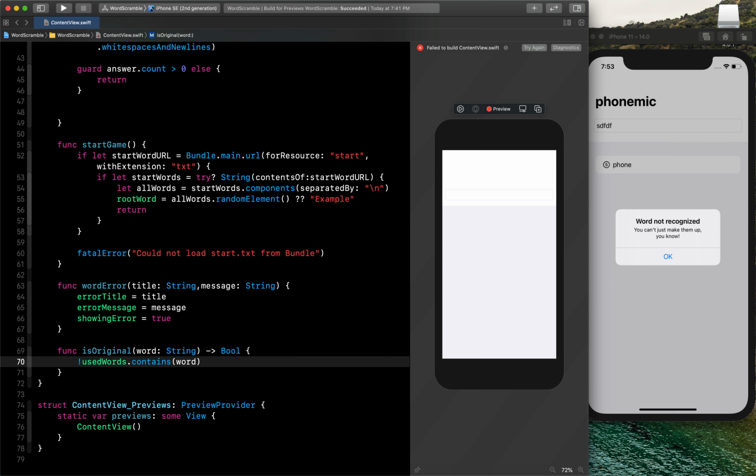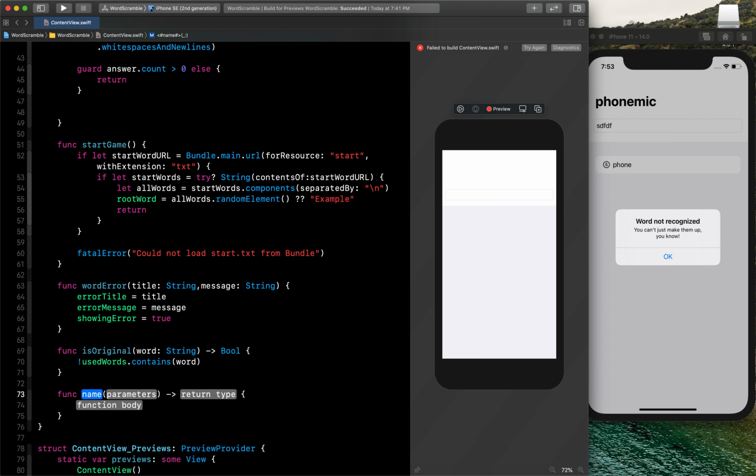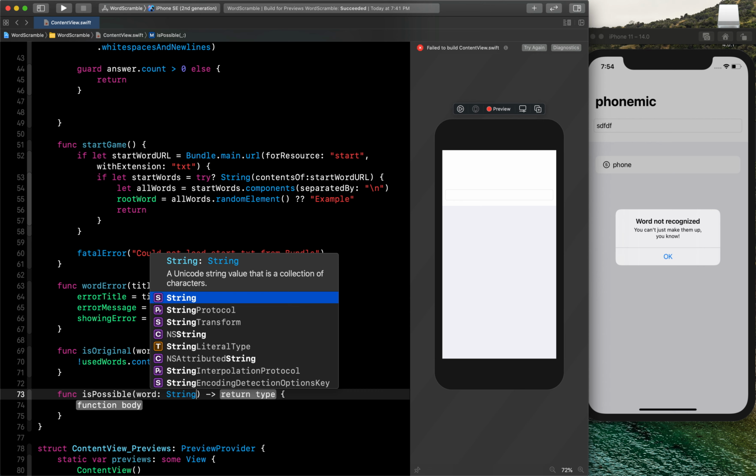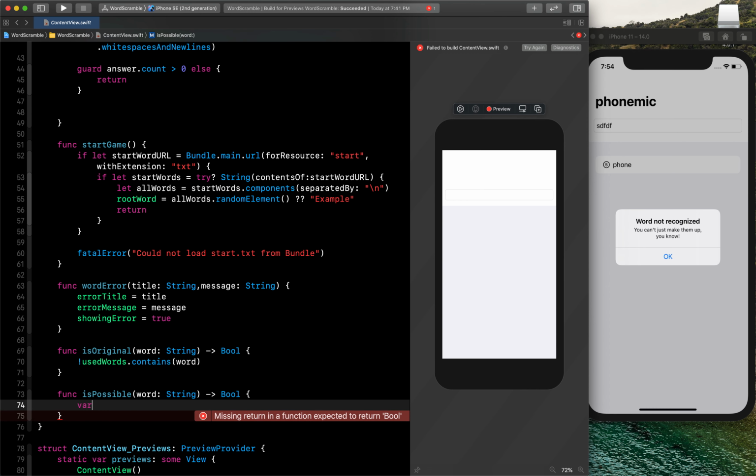First we will write this function. Now we have checked if this word is original. Now we need to check if this word is possible or not. So for that also we need to write one function. So let's write that function as is possible. It will again accept the word which a user has written, and again this is also going to return true or false. And now inside this I need to first create a temp word, which will be nothing but my root word.